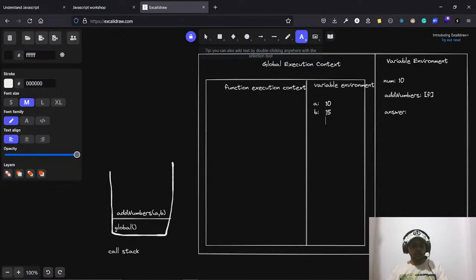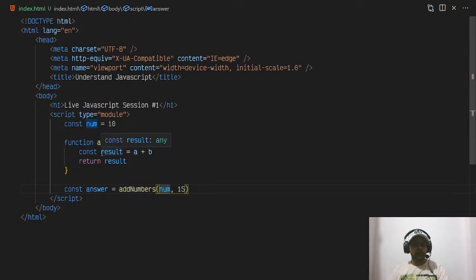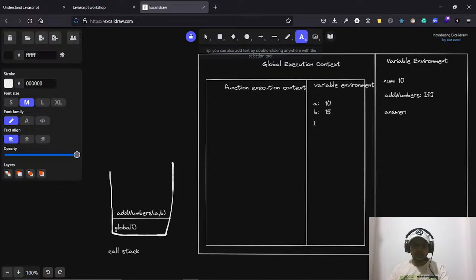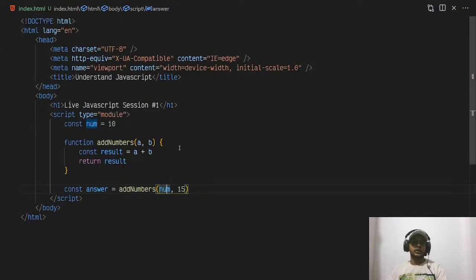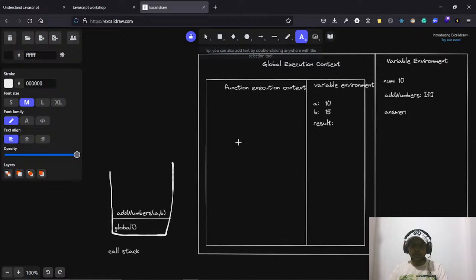Okay, so going to the next part, what is the next thing? We have a constant result. What is it being assigned? It is being assigned the addition of A plus B. So that happens in the execution context. So A plus B is 10 plus 15, so it will be 25. Now result will be assigned the value 25.